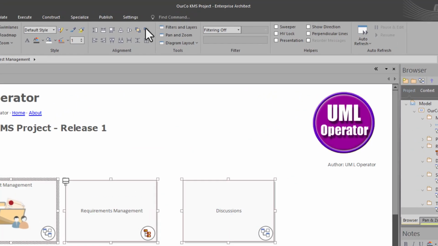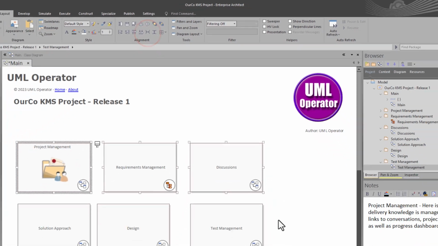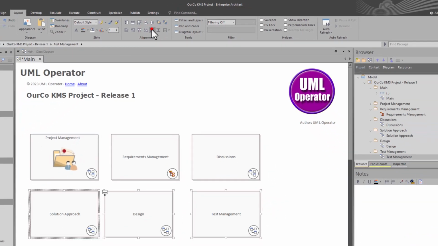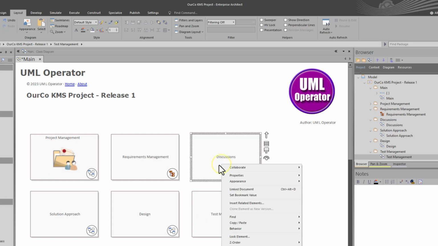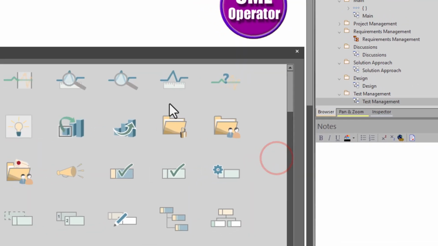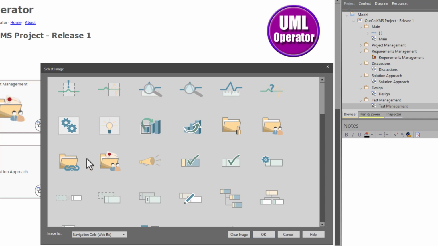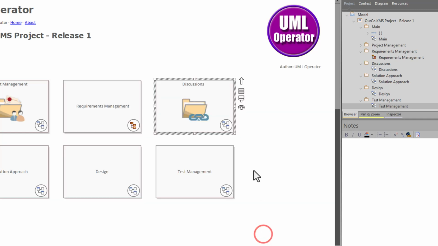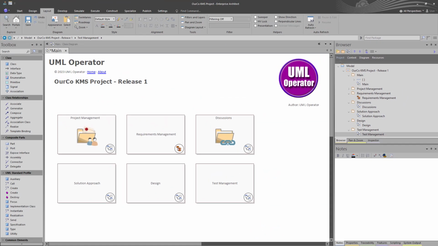I could select everything this way and space them evenly apart, again, using layout tools, something like that. And then when you're ready to come back and put in some sort of icon, if you want to, you just right-click on the item, go to Appearance, select Navigation Image, and you get this dialog back up again. We're just going to choose something simple, and you can add icons if you wish.